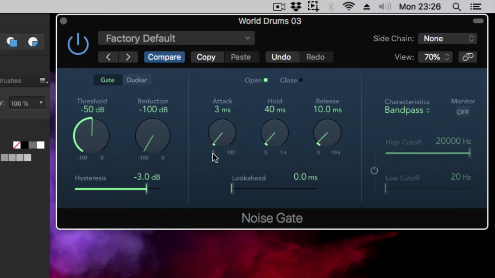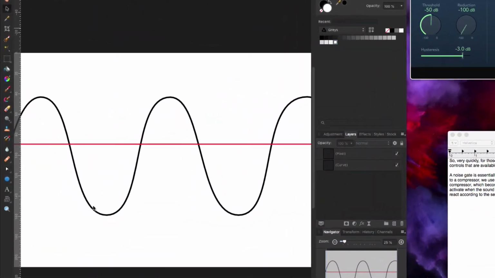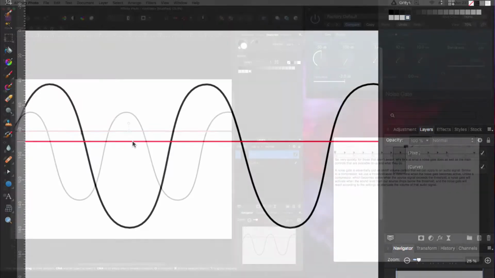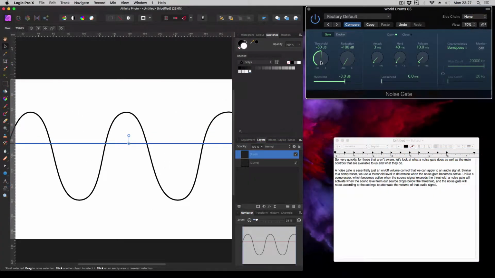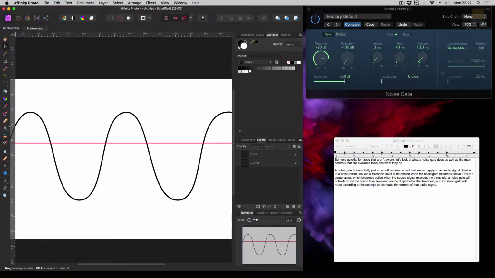We also have the attack, hold and release settings, but before I get to that, let's have a look at this diagram. So let's imagine that this is our waveform, and these peaks, let's just imagine they're peaking at 0 decibels. This red line now represents our threshold, and we can set this wherever we choose. So for example, let's say we set this at -20 decibels. So this red line is now set to -20 decibels.